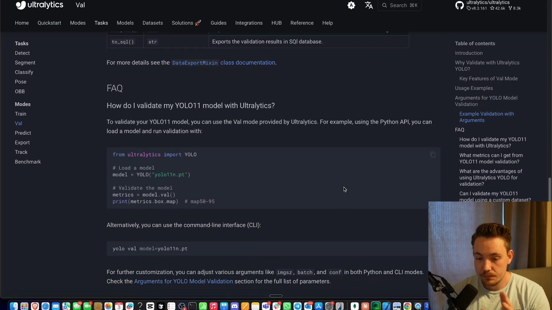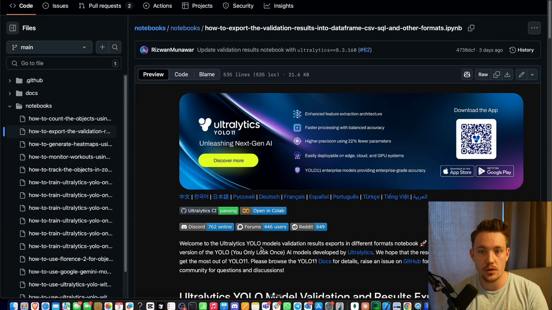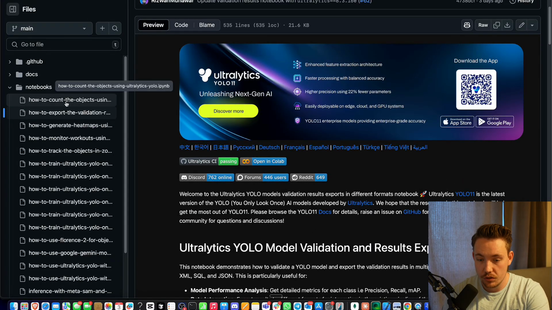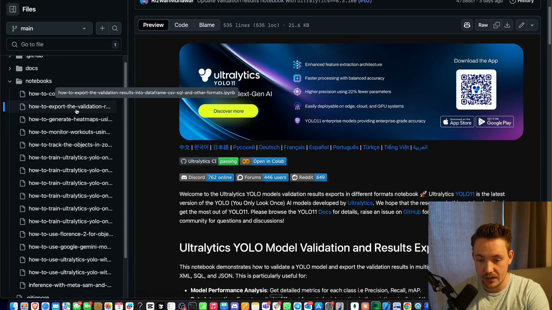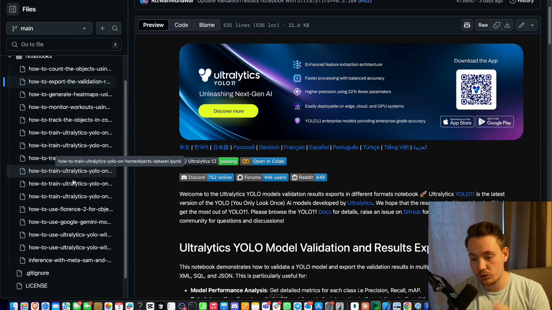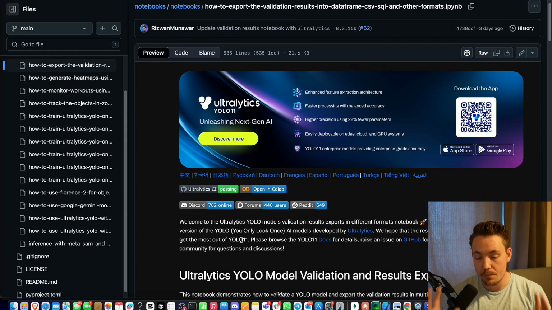So this is the documentation. You can go and take a look at it. If you jump inside the Ultralytics notebook repository, we have all the notebooks covering pretty much everything. Very good documentation. You can go through them step by step. Just open it up, run them, even with free GPU resources inside Google Colab. We have all the documentation, all the notebooks: how to count objects, how to export the validation results, how to generate heat maps. All these things you can use out of the box with Ultralytics, and they're already formatted into a Google Colab notebook, and we have covered them in most of the videos here on the YouTube channel.